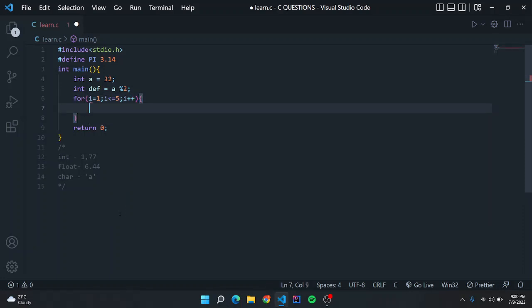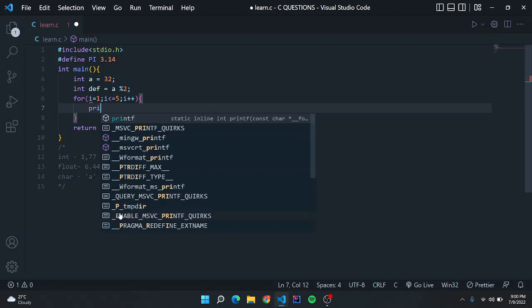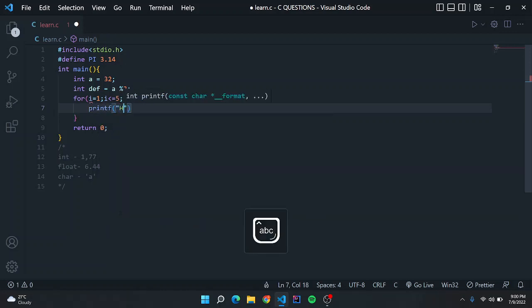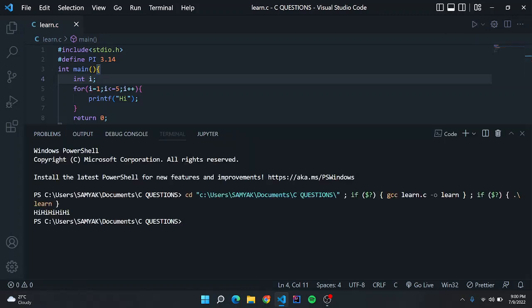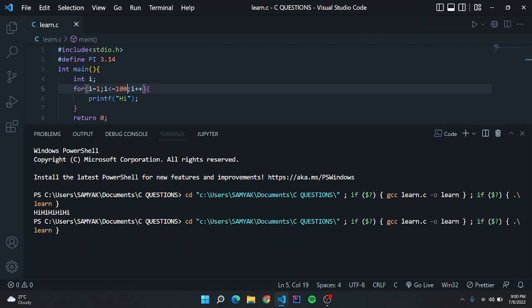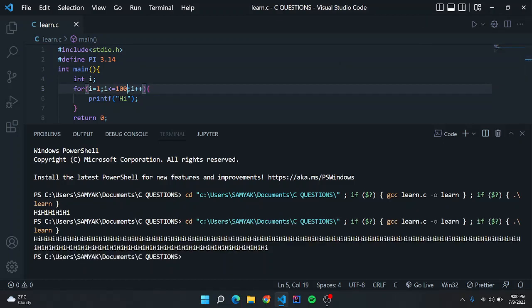You'll pass the parameters, and now you can printf anything, like printf hi. Make sure you always declare the variable that you are passing before you write it, like int i. Then run this code, and you'll get hi five times. Now you can change this to anything, like 100 times if you want to print it. So that's how you can run this.